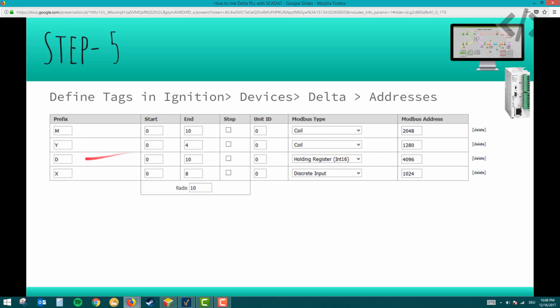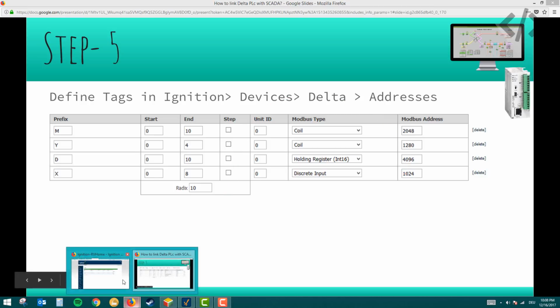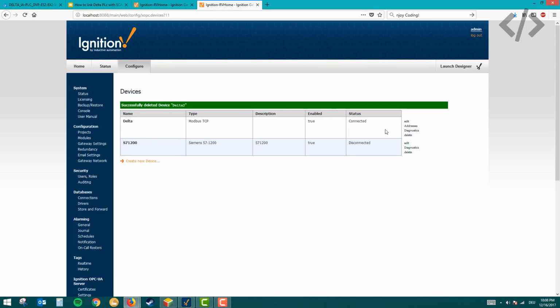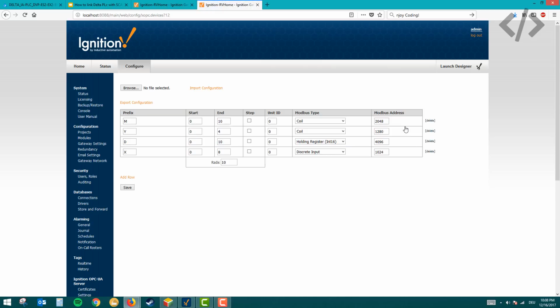And similar for D, data register, holding register. This is the Modbus type. D0 is 4096, D1 is 4097 and so on. And X0 is 1024 and so on. So using Modbus in this Ignition SCADA, we are directly accessing the addresses of the PLC.